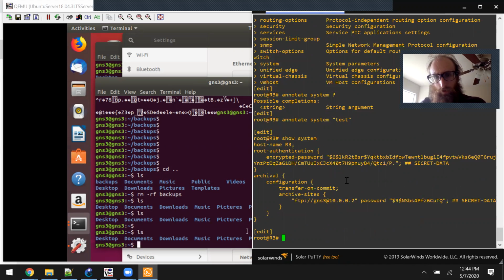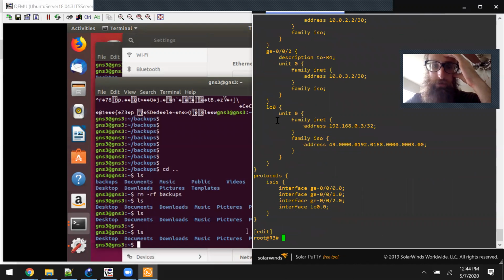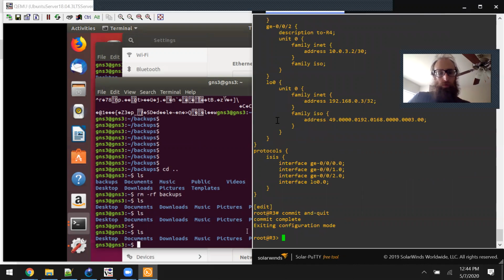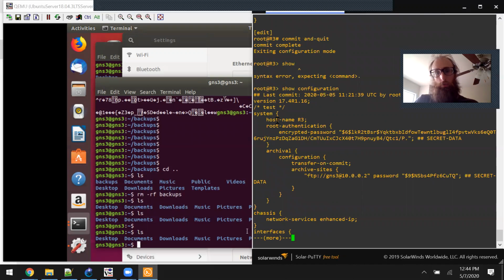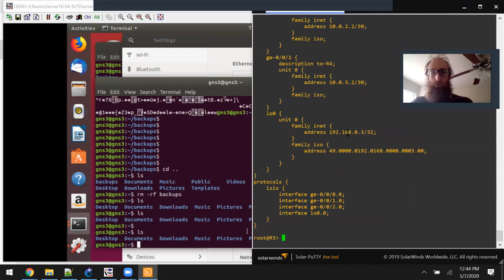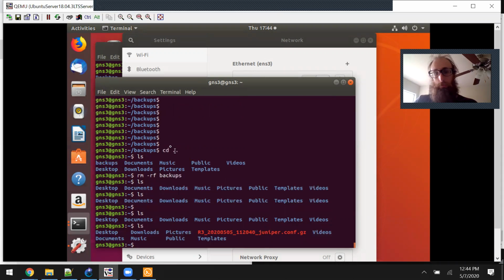Oh, that's interesting. Oh, here's the annotation. But it looks like we only get it in our candidate config. So if I were to commit that and quit that, oops, show configuration, it wouldn't show up. Oh yeah, it is showing up, okay. So I'm not sure why it didn't show up before, maybe because I had an exclamation point. But yep, now we got our backup.